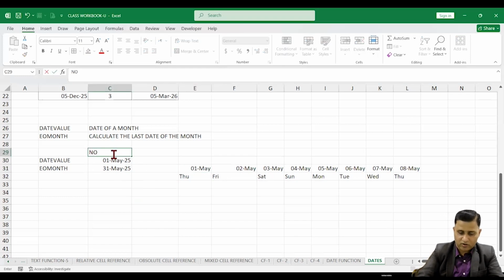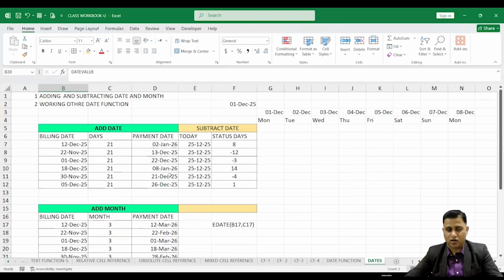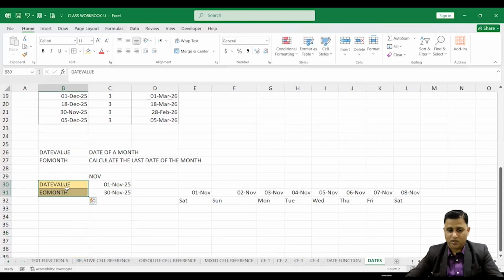If suppose we have November, from November to November, everything becomes automatic. So we have two more functions about our date: DATEVALUE and YEAR of month. Along with add and subtract date, and add and subtract month, you have some more functions, DATEVALUE and YEAR of month, which are actually used to create your attendance sheet. So in our next session, we will see how we can calculate a beautiful attendance sheet with all the date functions that we have learned.